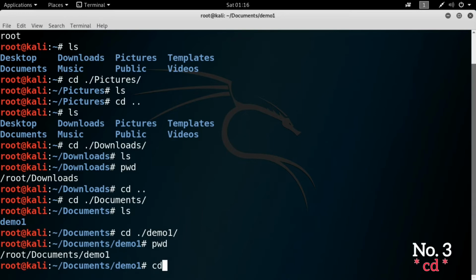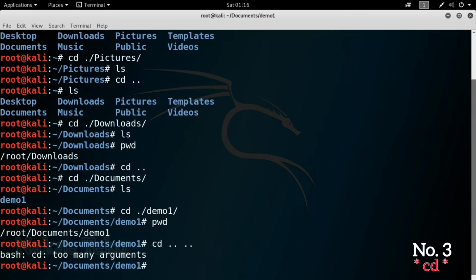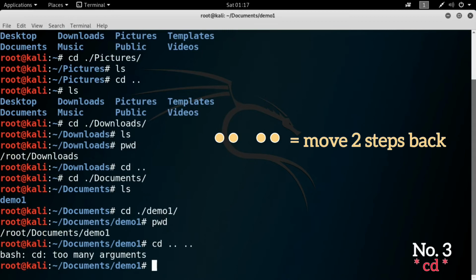So this is what we are going to do. We bring our change directory command. Remember, this one will move us one step back, but now we want to move 2 steps back. So we bring space, bring another dot dot. Says too many arguments. Let's run it again.